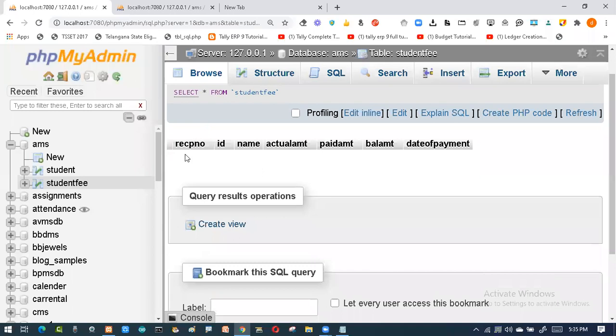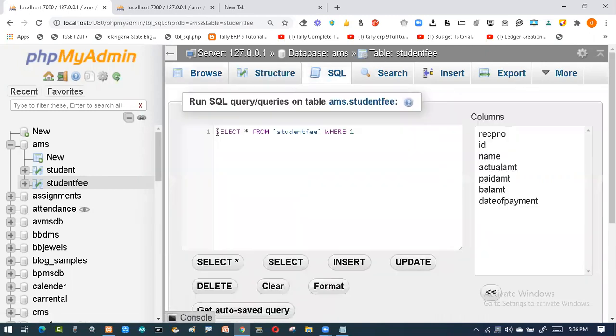So you can see I got the new table created, called student fee. So the new table has been created with receipt number, ID, name, amount, paid amount, balance amount, date of payment. So now I'm going to insert the records. Just to do it fast, I'll be creating the records.